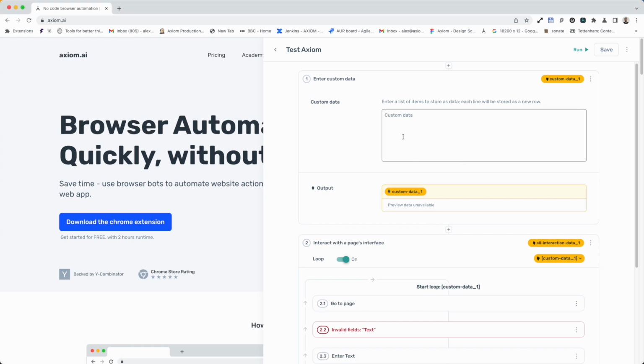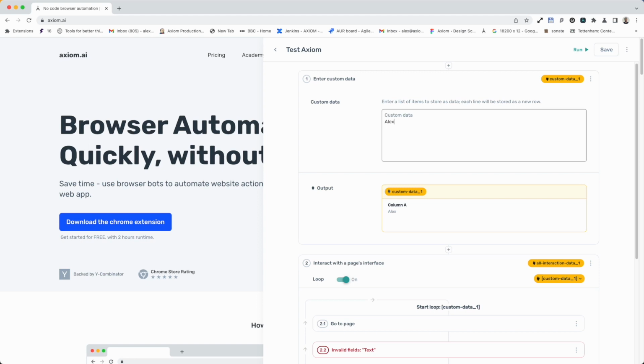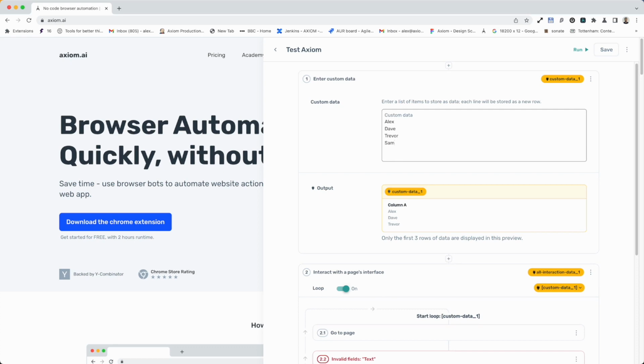It's a single input box. The input box is pretty simple to use. I'm going to type in a name, and so I can add a single variable into the custom data. Or if I want an array of data, I can press return, separating the data by lines. And I'm going to add a series of names, not particularly original ones. And now I've got that data available to use as a token inside my axiom.